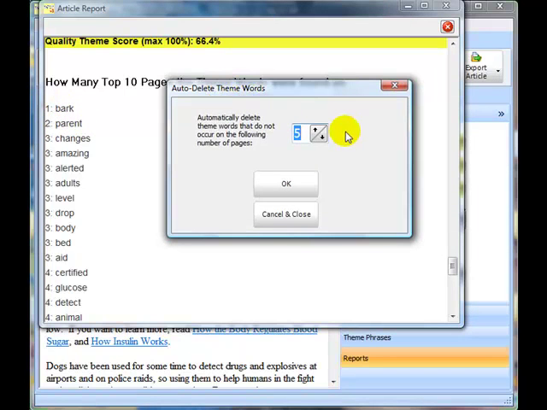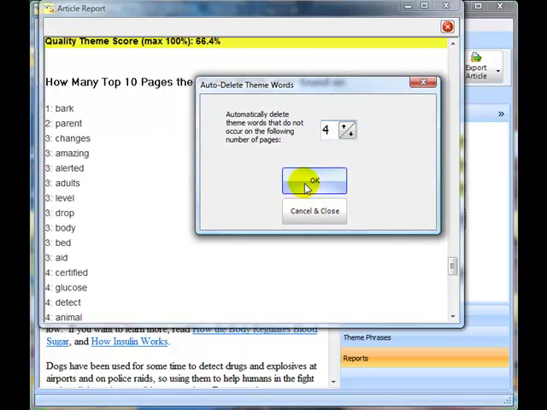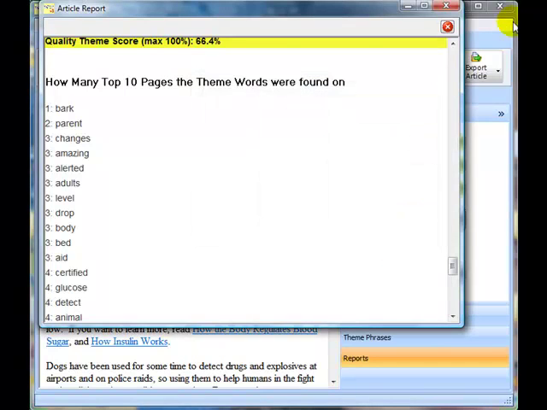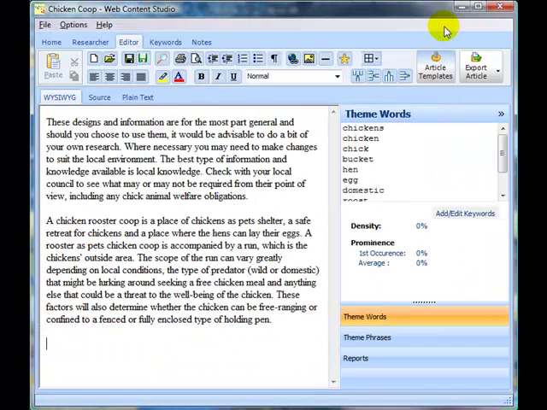And what you can do is you can get Web Content Studio to automatically remove any theme words that don't appear on a certain number. So I could say, well, let's remove all theme words that don't appear on at least 4 of the top 10 pages. And I could click OK, and then those theme words would automatically be removed from my list.